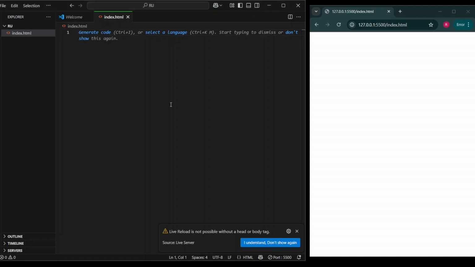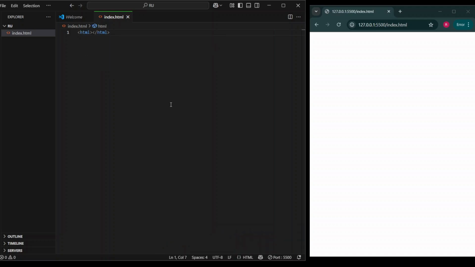Have you guys heard about the HTML tag before? Yes or no? HTML tag. First I will be starting with the basic structure of HTML. What you have to write? HTML. Inside that, you will have two tags: one is the head tag, and another one is the body tag. Inside the head tag, you will have something called the title tag. So this is nothing but your basic structure of HTML.